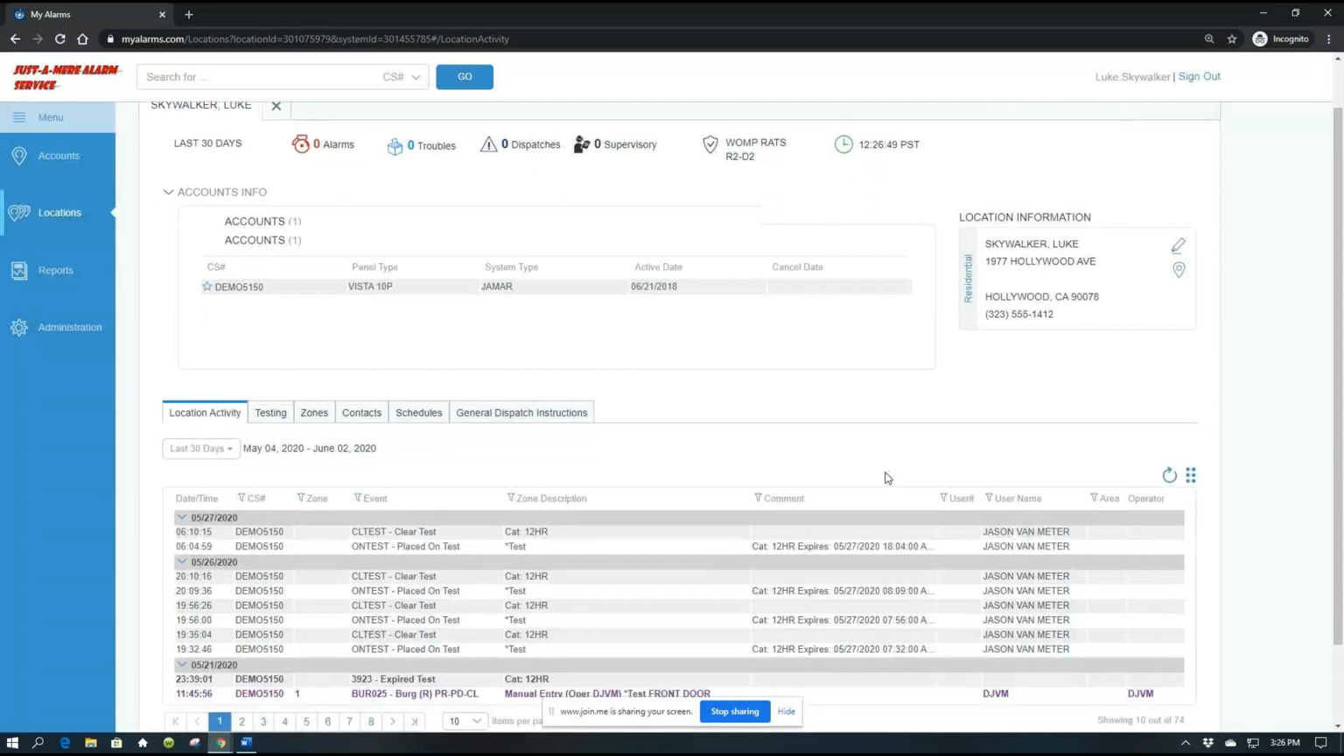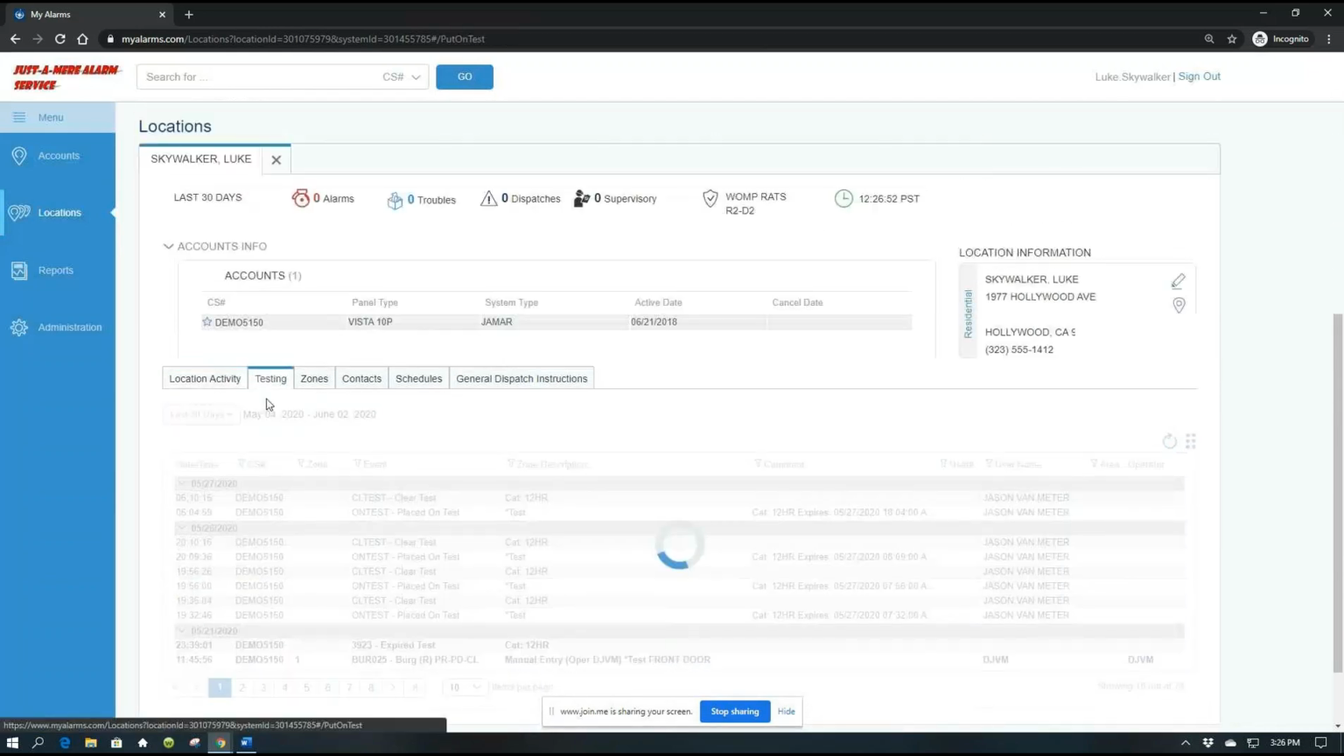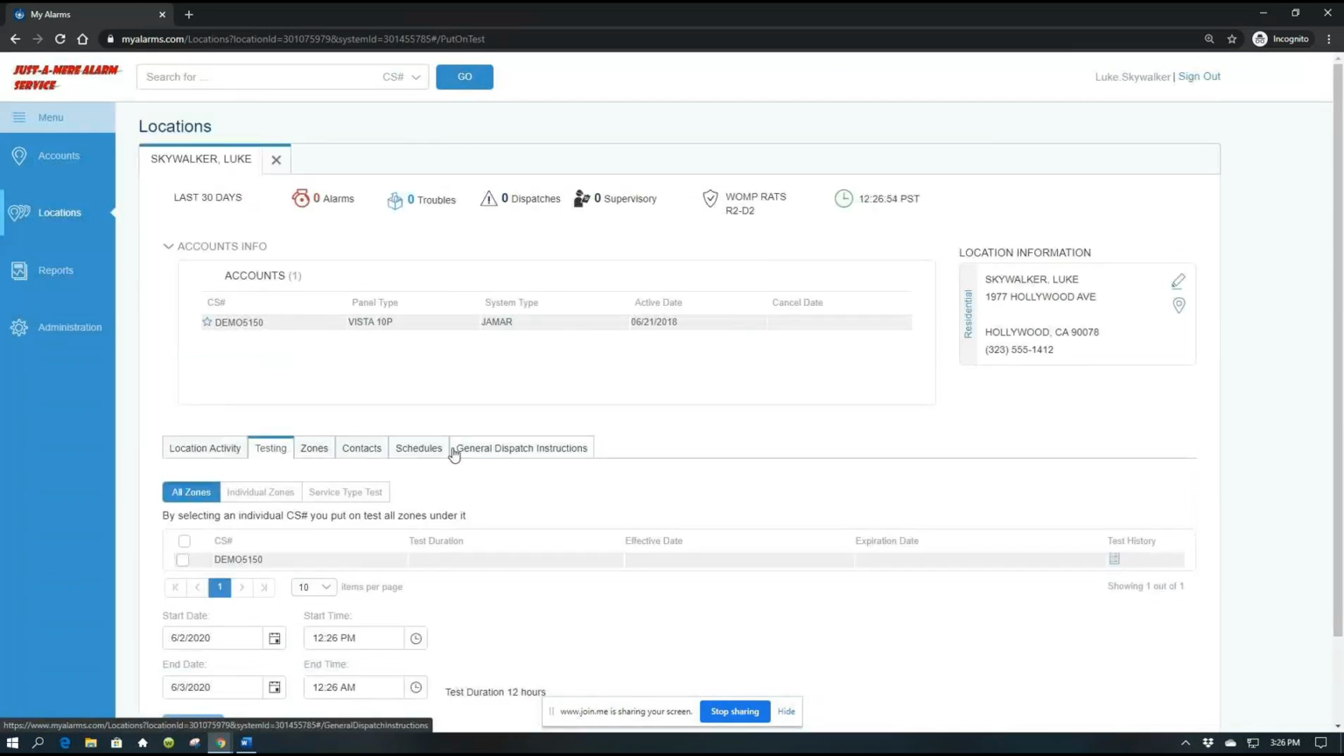So down below, he's got the location activity. Now, testing, like I was saying earlier, he knows what he's talking about. He was a former employee at an alarm company, so he knows what service type is. So this is what I was talking about. He has the ability to place service types on test, just like an alarm dealer does. We can customize it. SpongeBob doesn't get that button. Luke Skywalker does get that button. So that's the only difference between the two of them, the service type test being there.